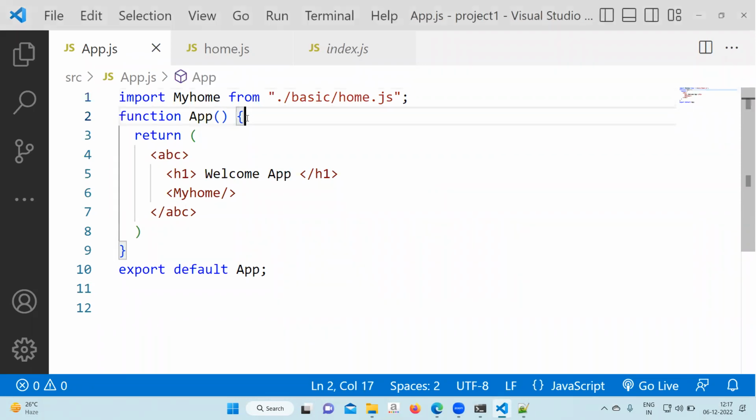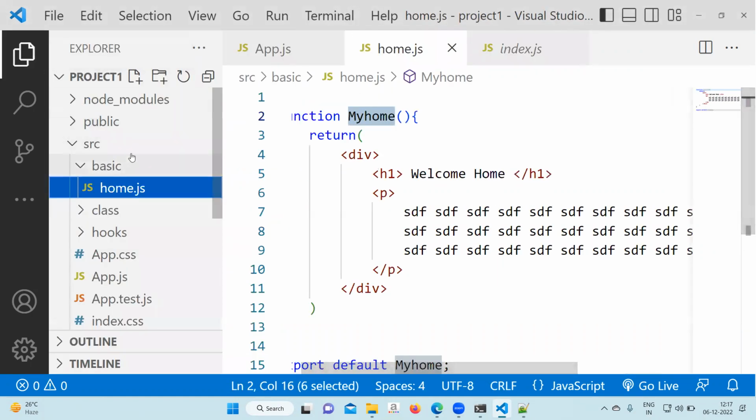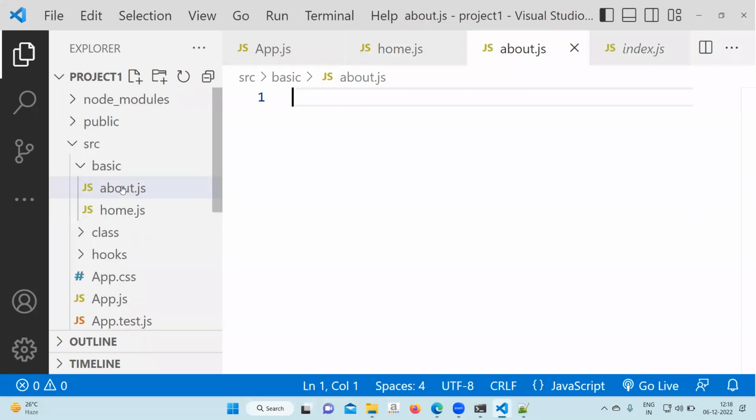Okay, let's create one more component. Home we created. We'll create a component called about, in the same basic folder. Create a file about.js. Is it loading? Okay, about.js. In about.js again, write here call. Little different way, some changes we'll do here.